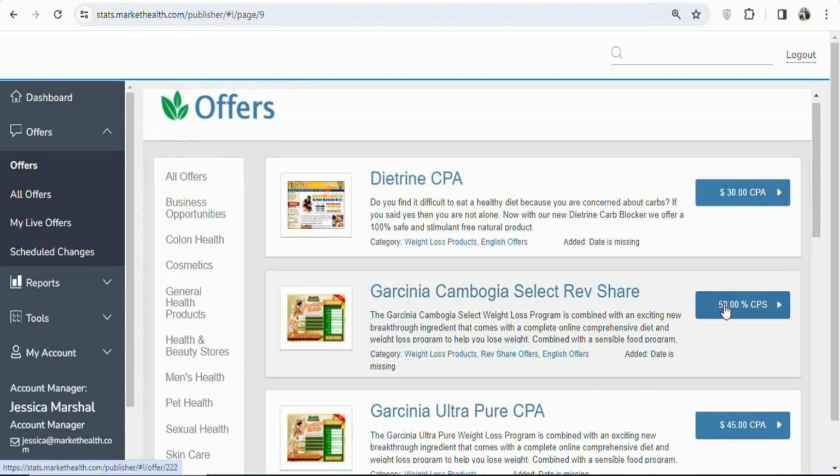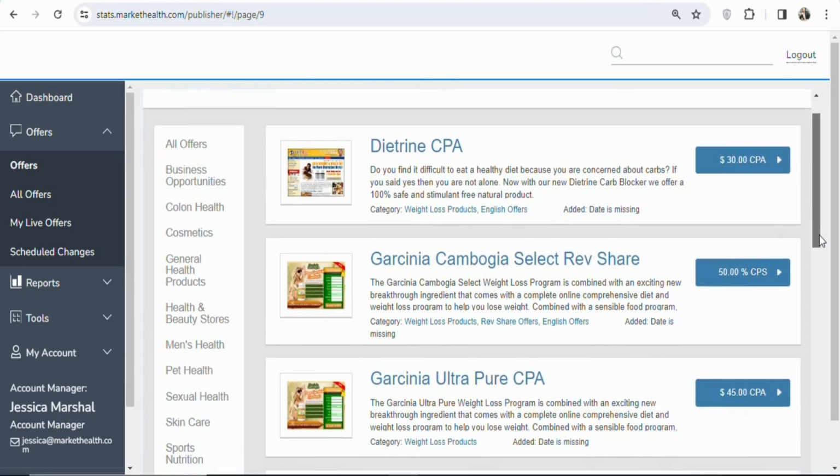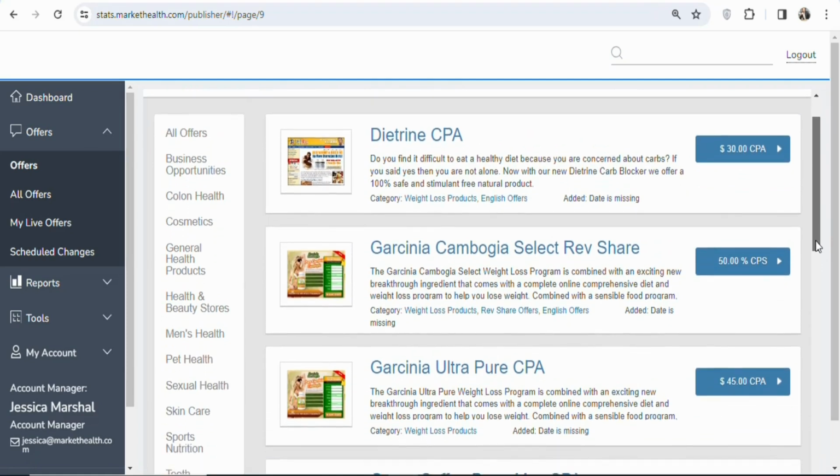You can see the next one, you are going to be earning a percentage of the price of the product, so you are going to be earning 50%. Anytime you get a sale, you are going to be earning 50% of the price of the product.